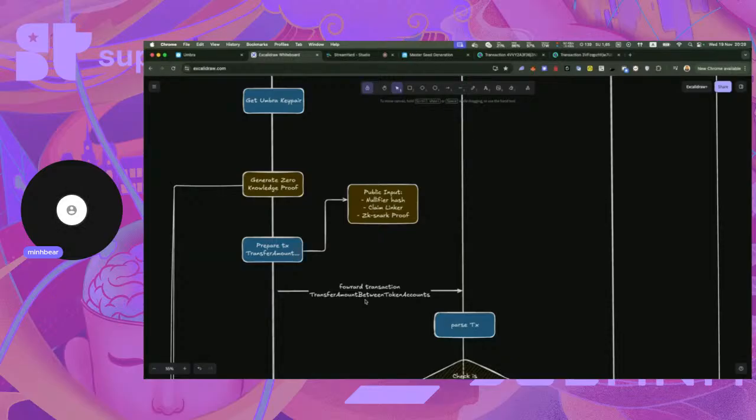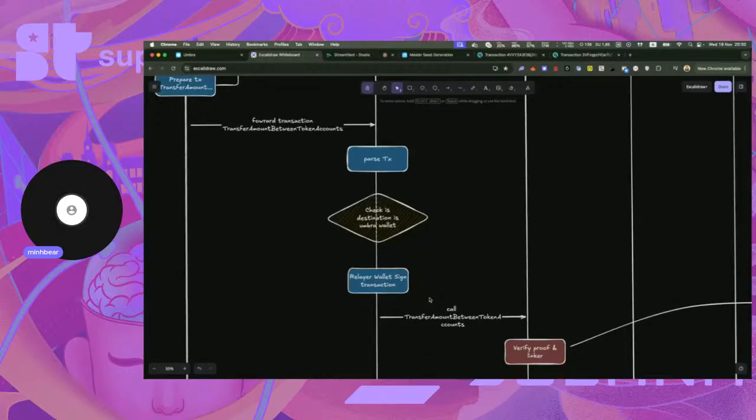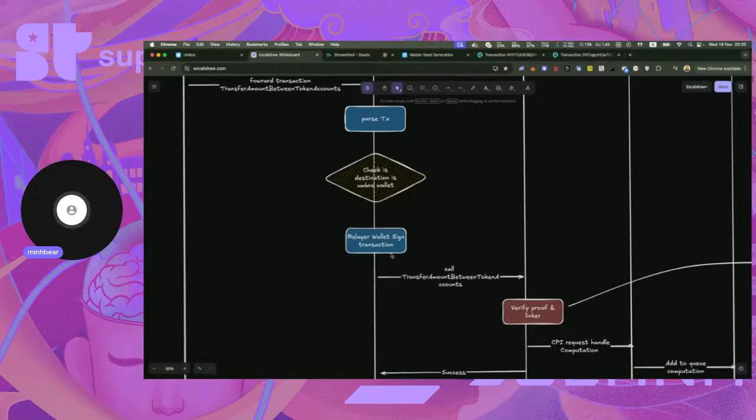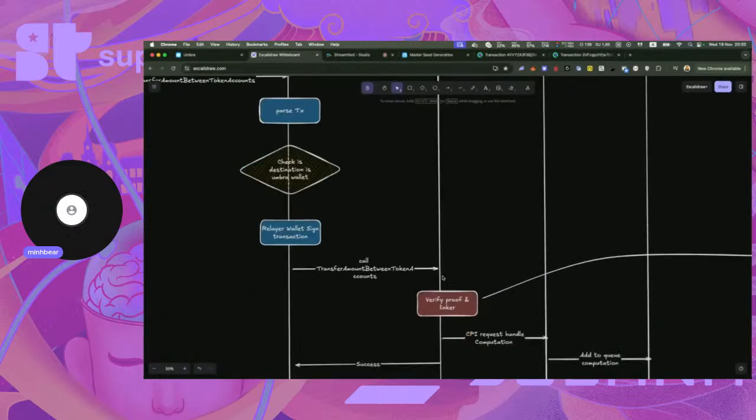No one can decrypt. And after prepare, it needs to send to the Umbra layer to check the destination. If you are a developer, you have probably already tried to transfer from an Umbra address to another wallet on the blockchain, right? And you get an error that this address is not Umbra. So there is some check in the Umbra layer or on the client side, and after that passes, the relay wallet will sign the transaction and send it to the Umbra smart contract.